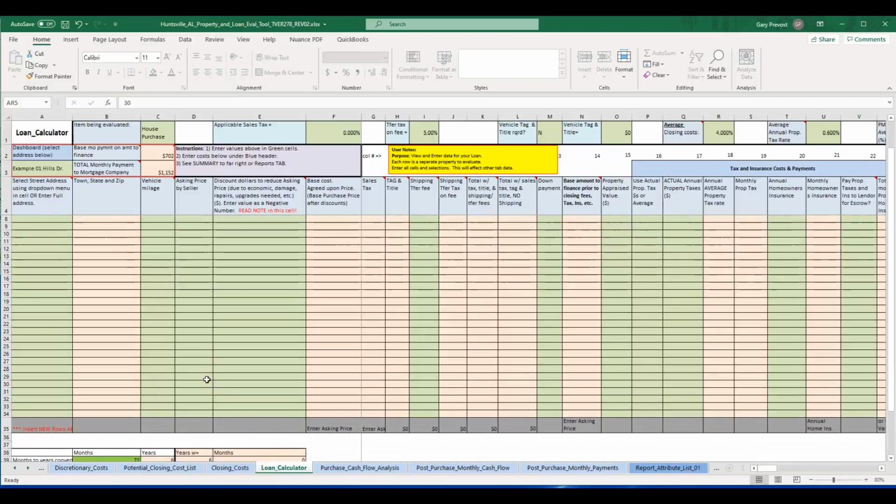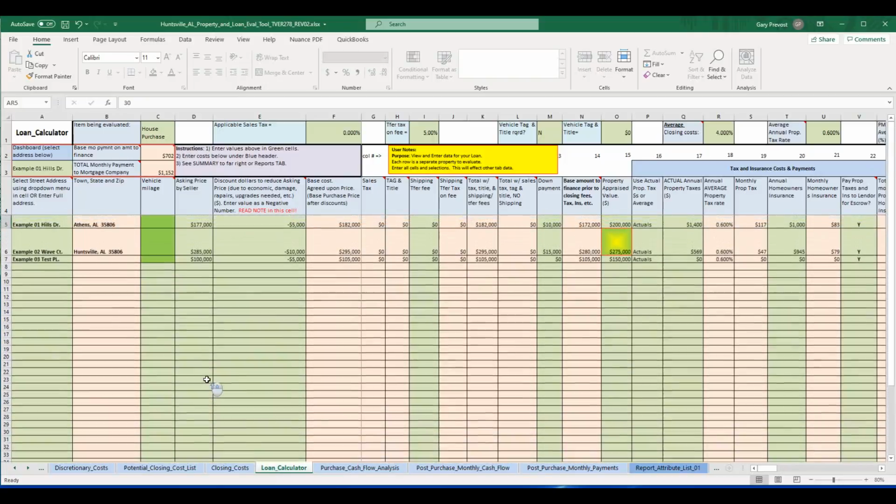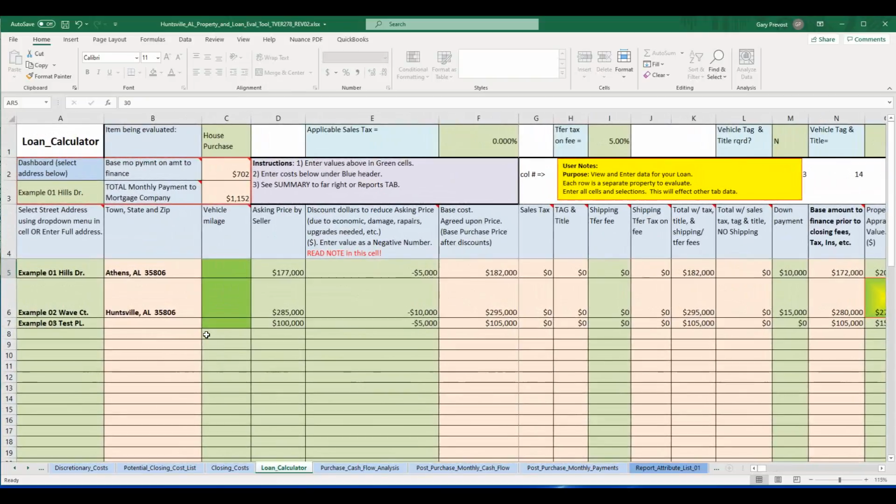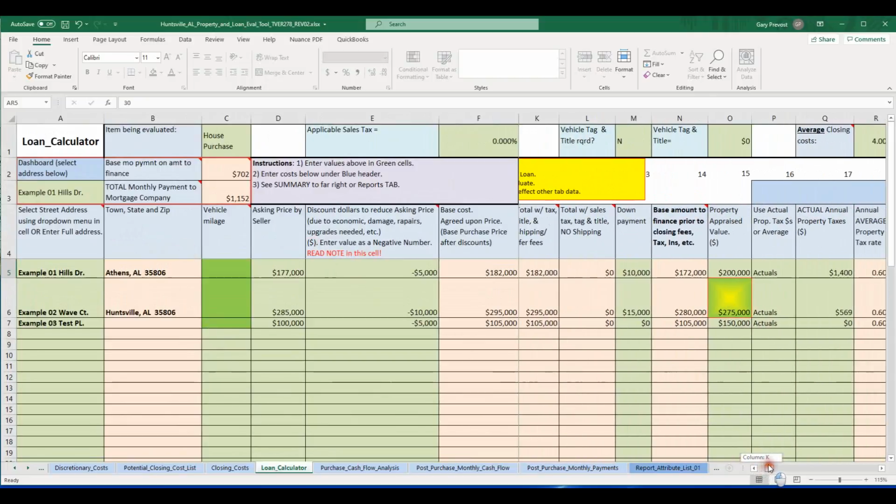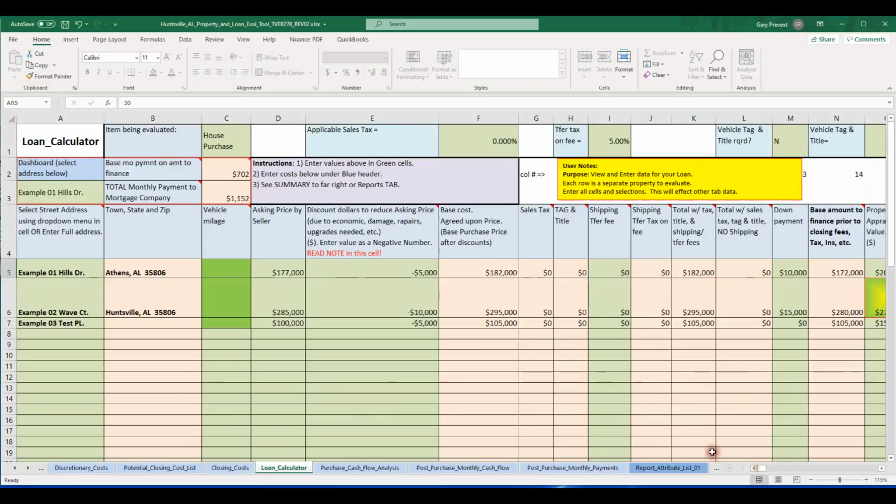On the loan calculator tab, I'm going to scroll up and down. You may be able to see this. I'm going to zoom in just a little bit. And so the header is fixed. And if I scroll to the right using the tab over here, we have another fixed area, and you can scroll across and see these various things.